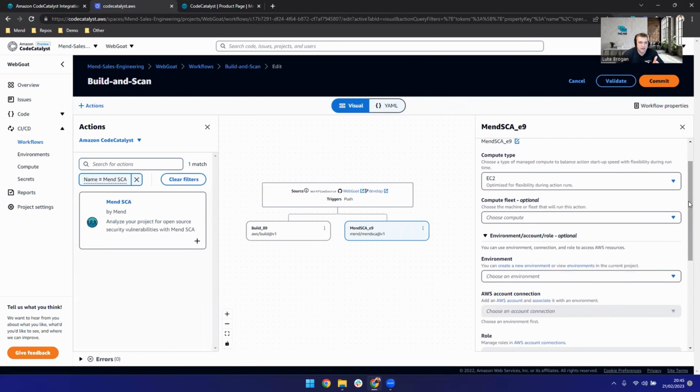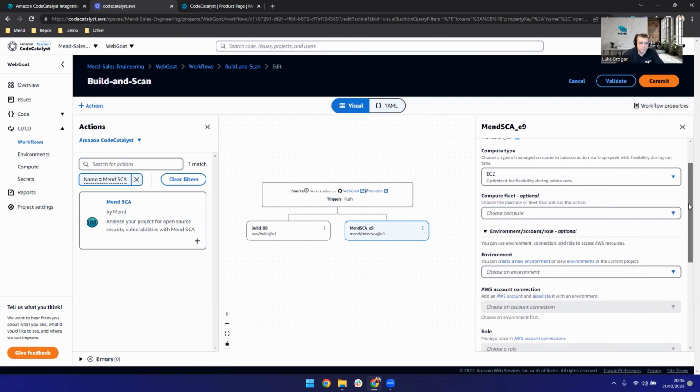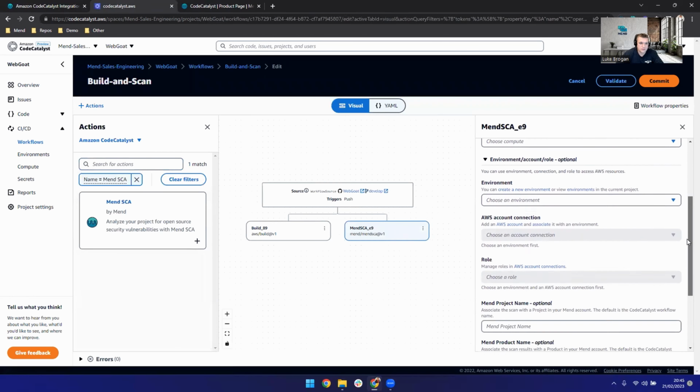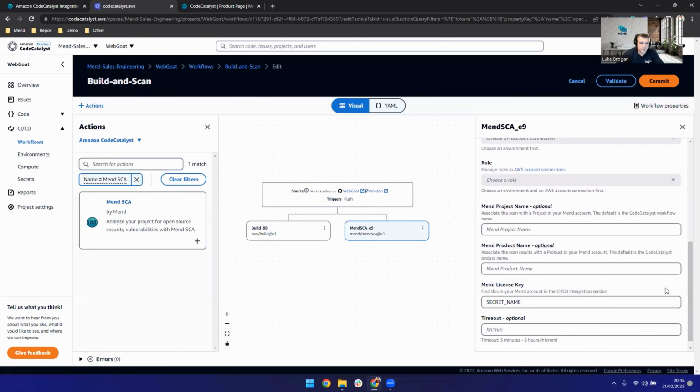So I'm going to leave the compute type with EC2 by default. And here we have the familiar Mend product and project name. So for the project name, I'm just going to call this after the application, WebGoat. And for the product name, I'm going to say CodeCatalyst. Finally, we just need to provide the Mend license key.